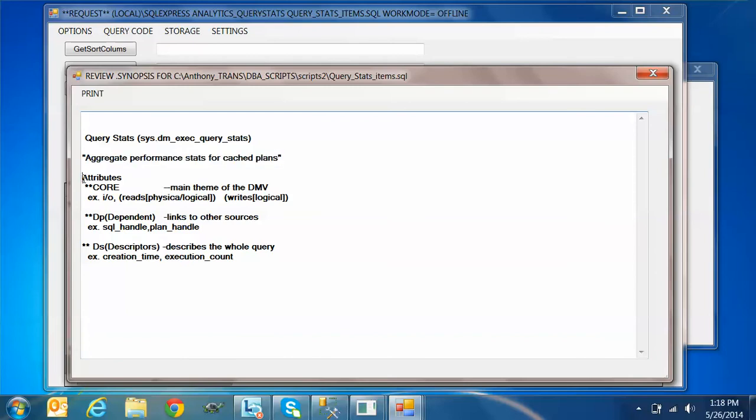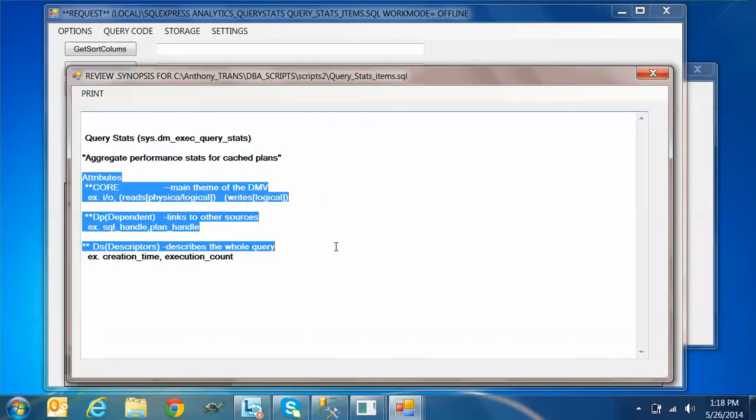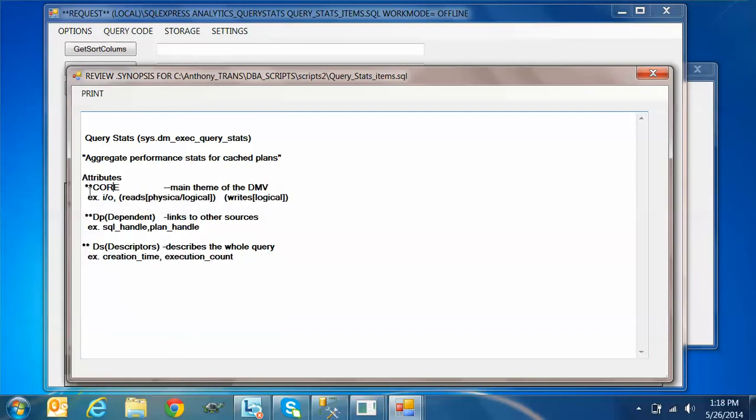Now, when we look at the elements of the DMV or particular query stats, I think it's important to look at core attributes. It's important to look at dependent attributes and also descriptor attributes. So if we look at core attributes, those are actually the attributes of the DMV that express the main theme of the DMV. For instance, in query stats, we're looking at the reads, the writes, the elapsed times. So those are the core emphasis of a query that's executing, and those are metrics we want to look at.